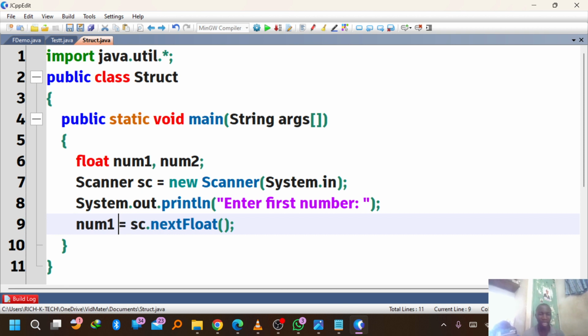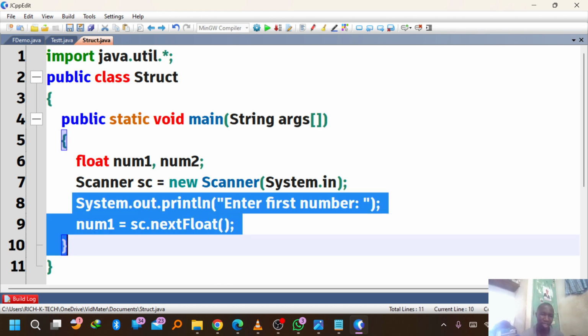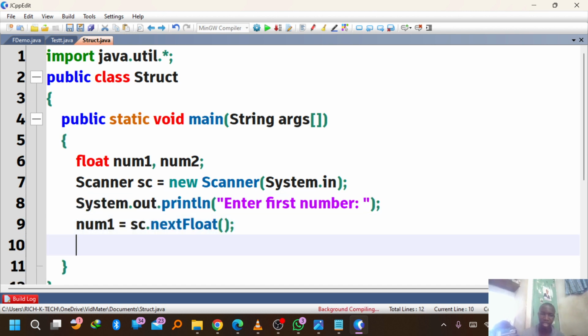In other words, we are providing a method for getting whatever someone has entered, and then we are storing whatever the method has gotten from the keyboard into our first memory location, num1, right? And then we are doing the same thing for num2. So I'm just going to copy and paste, and I just modify it, save time, like that.